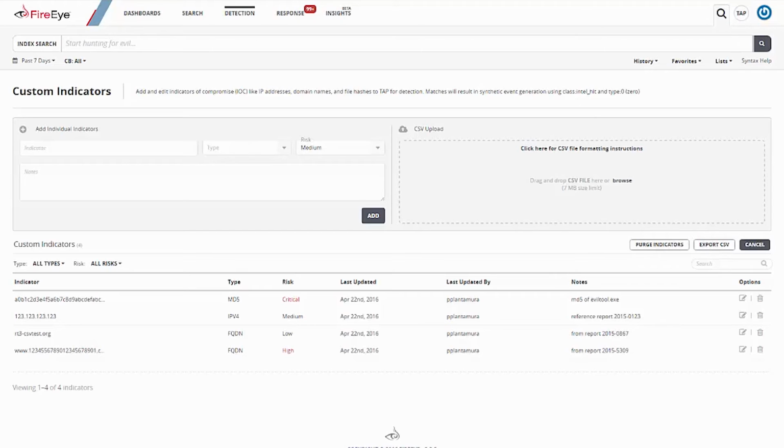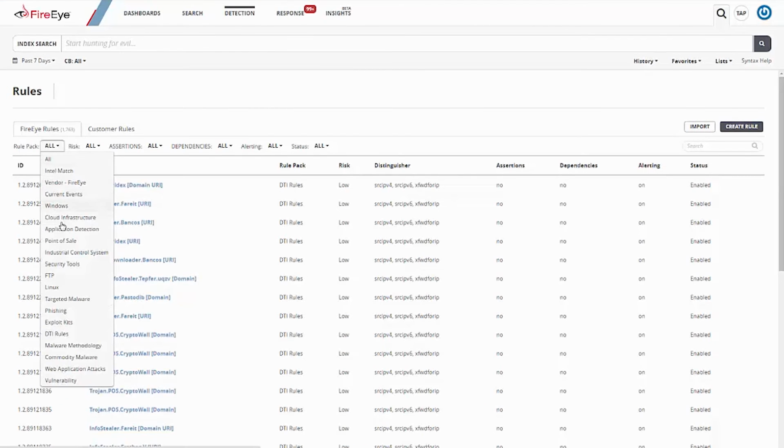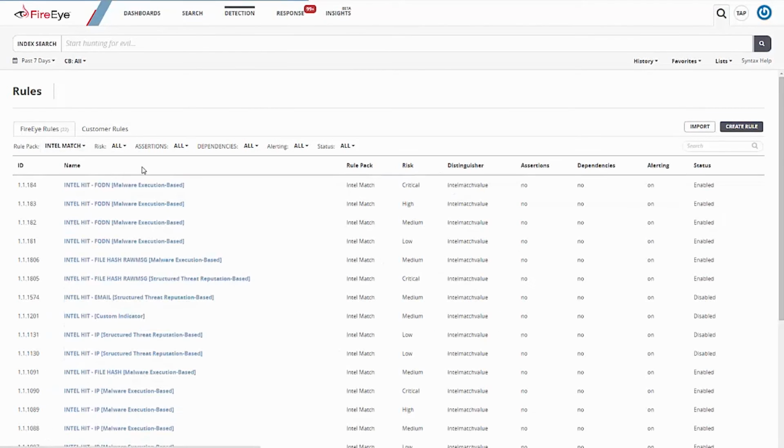When a match is found on any threat intelligence indicator, including the custom indicators, TAP generates a synthetic event with the class intel_hit. Now, FireEye provides several TAP rules for detecting this type of activity. And I'll show you those types of rules here. Here's an example of one.